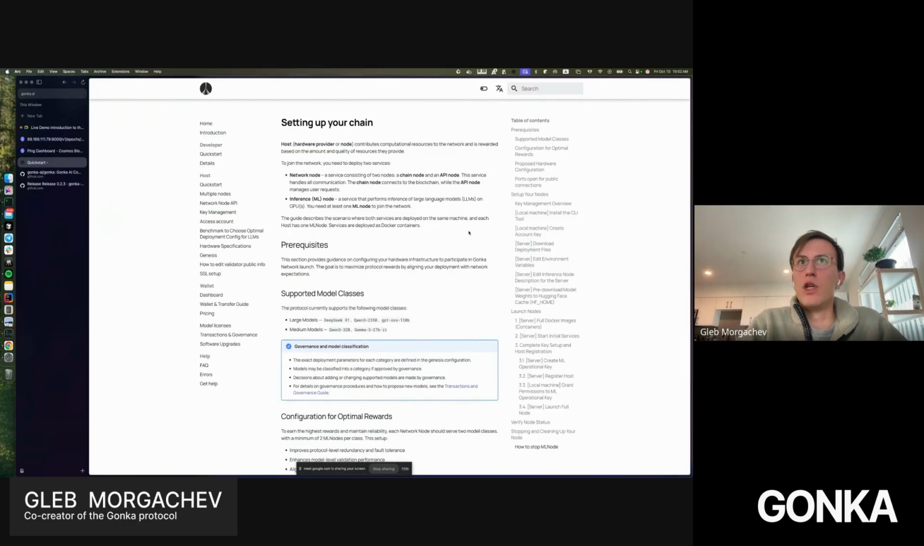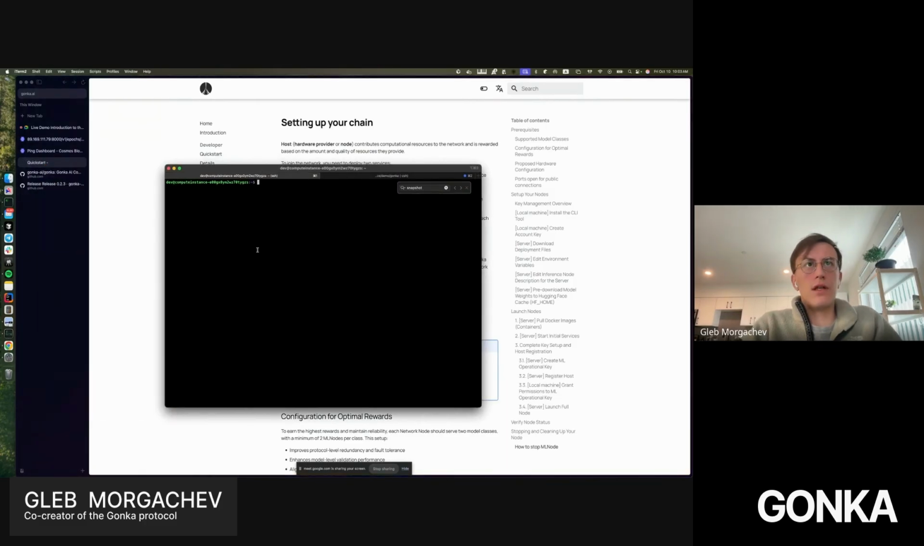Each deploy of a Gonka node has two fundamental parts. First one is the network node, a couple of containers, which are actually part of the blockchain, which communicate with other nodes and record data. And also the inference node, which has GPUs and which actually does the compute. So today we will deploy them both together on a single machine.